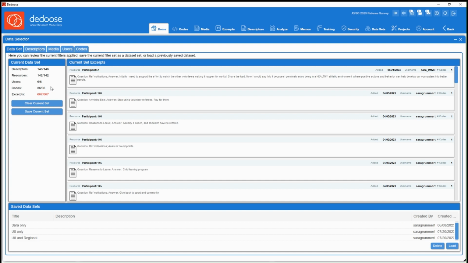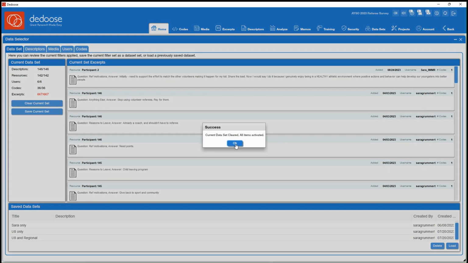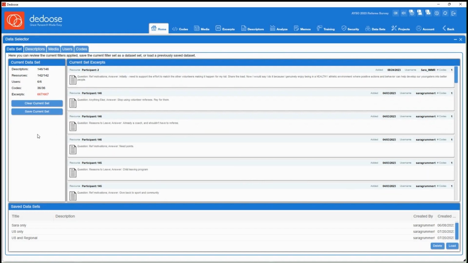You'll also see two buttons below, so clear current set and save current set. If you wanted to activate all data in your project and make sure that you're seeing your complete data set, all you have to do is hit that clear current set button and Dedoose will activate everything for you.